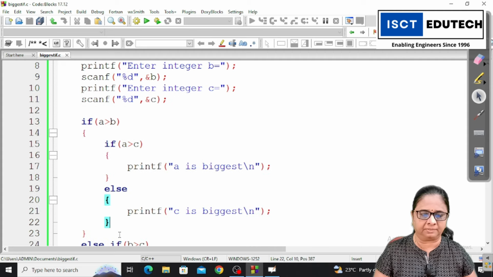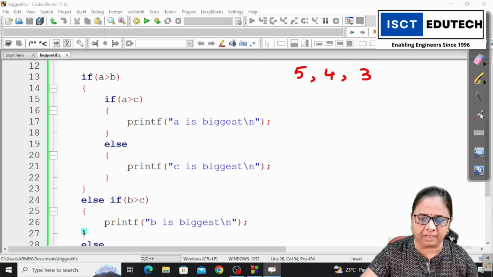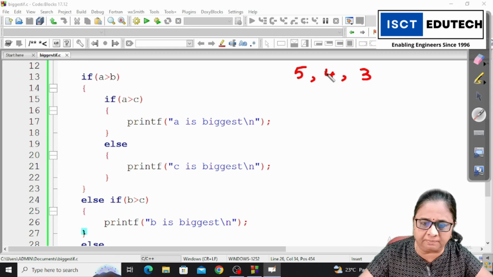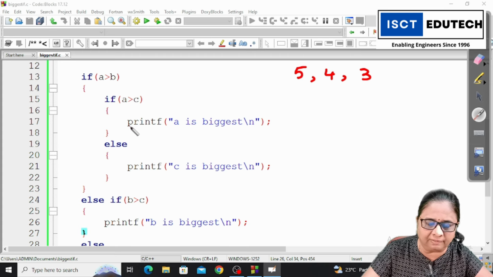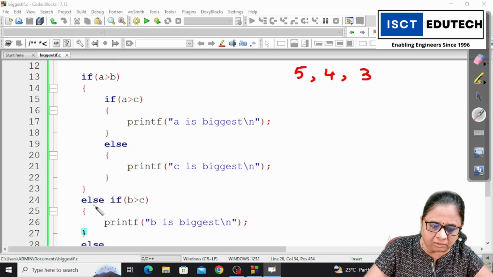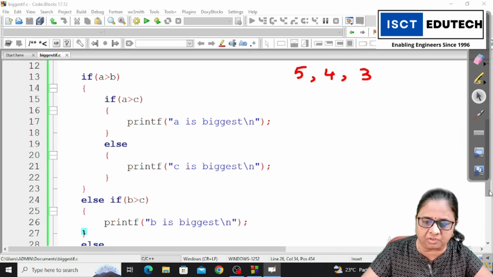First time, I will take three numbers, a, b, c values as 5, 4 and 3. a is 5, b is 4, c is 3. How does it work? First time, a greater than b. Is a greater than b? Yes. 5 is greater than 4, so it enters the curly bracket below. In this, I have another condition, check whether a is greater than c. So, a is greater than b, so I also have to check with c. Is it greater? Yes, in this case, it is yes. So, it will go to the true part of the second if, it will print a is biggest. It will ignore the else, it will ignore the outer else part also and directly come to what now? Stop. Come to the stop part.